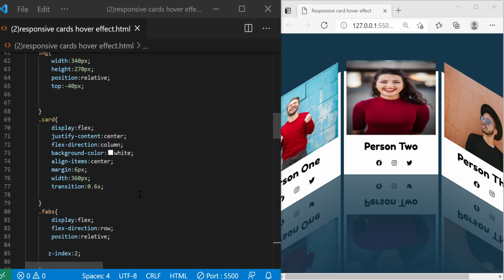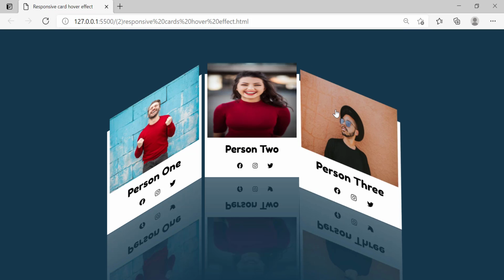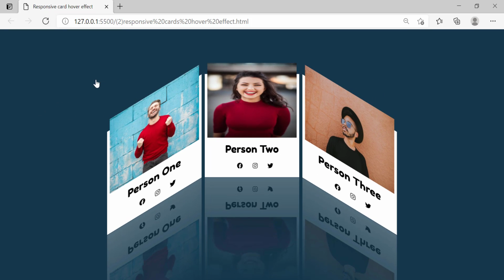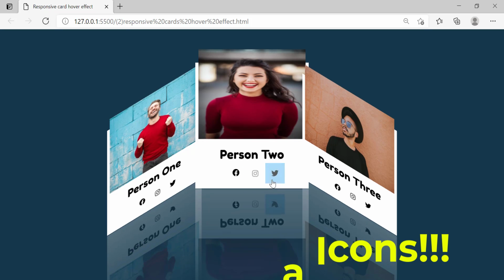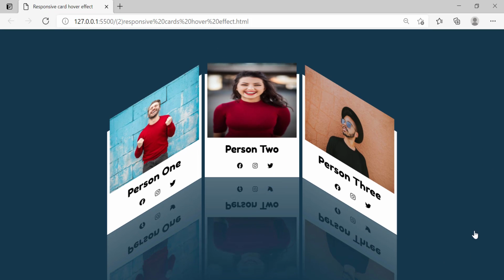So in this video today we'll be doing a responsive cards hover effect. So we have 3 cards on our browser and each of them has an image, and I also gave each of them 3 icons: a Facebook icon, an Instagram icon, and also a Twitter icon. And I even gave them some reflection to make it look more 3D.